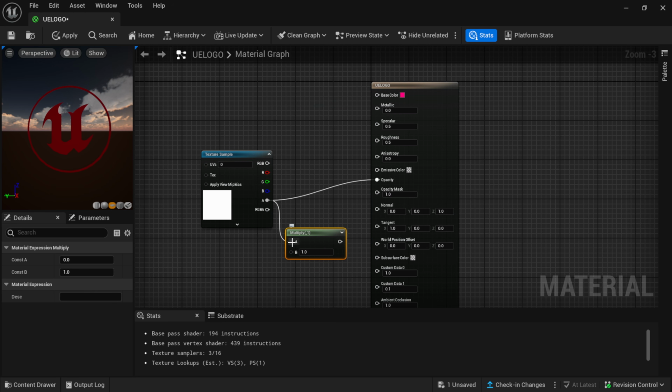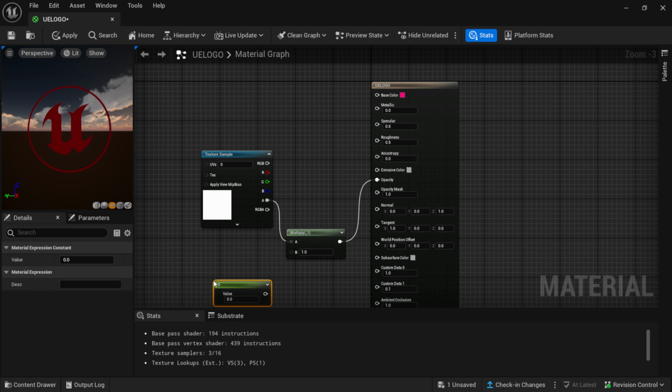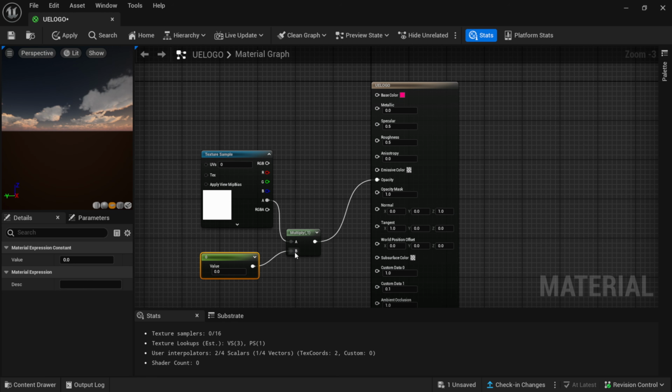So connect my alpha channel to the A slot, connect this to the opacity slot, and then this time I'm going to use a shortcut. I'm going to hold the 1 key down on my keyboard, left click, and that's going to bring up the constant value here, which I can connect into the B slot.